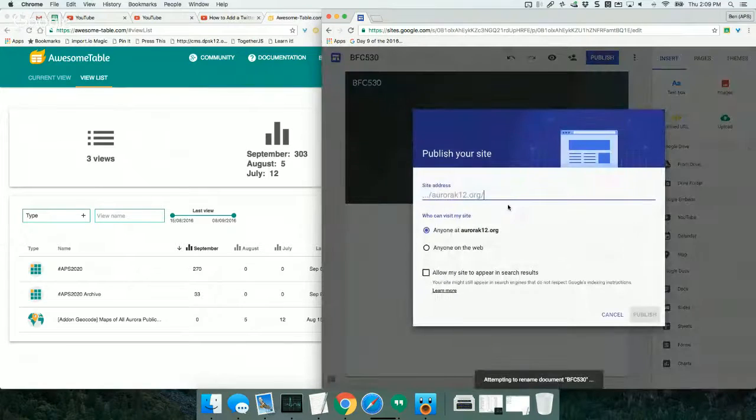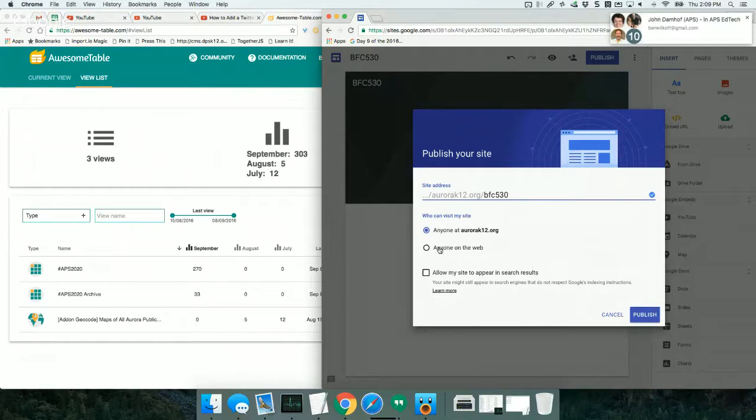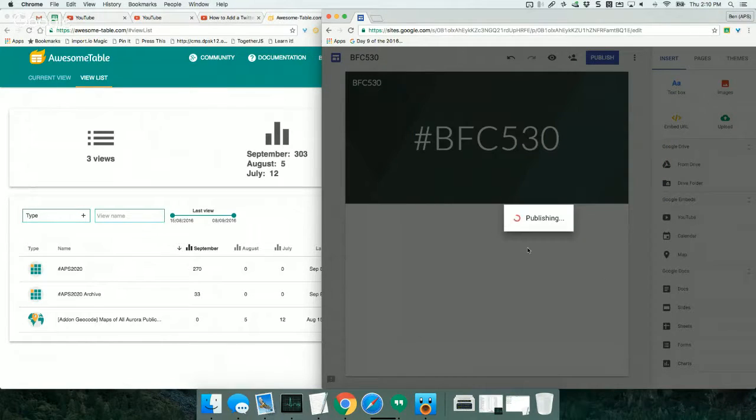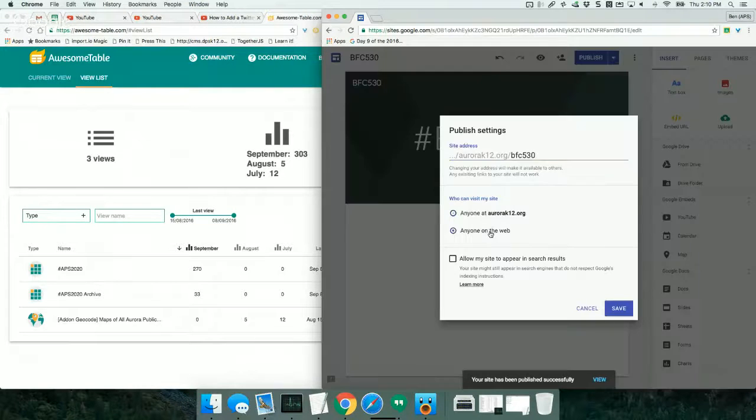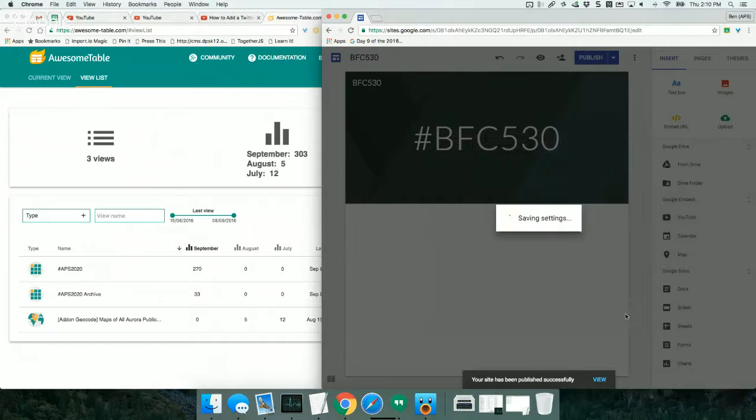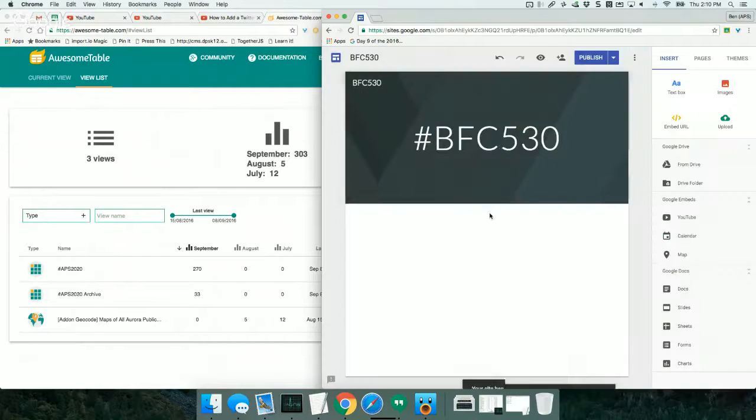I'm just going to do a quick publish so that we can start to see what this looks like. This is using the new Google Sites, and this is within my Google Apps for Education domain. I am going to go ahead and publish this. Actually, I need to change the publish settings so that anyone on the web can see this, if we wanted to have folks actually take a look at it.